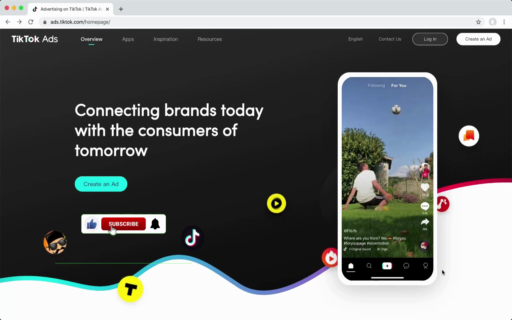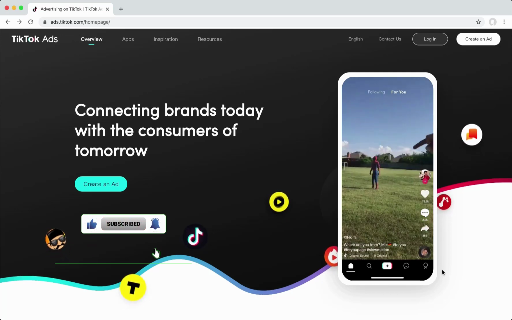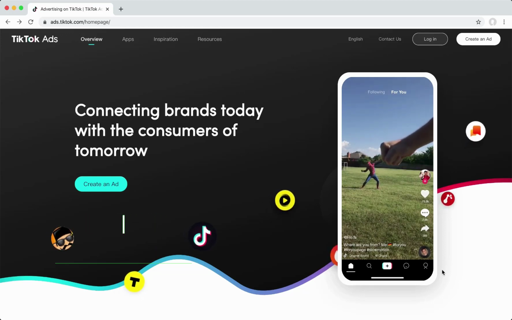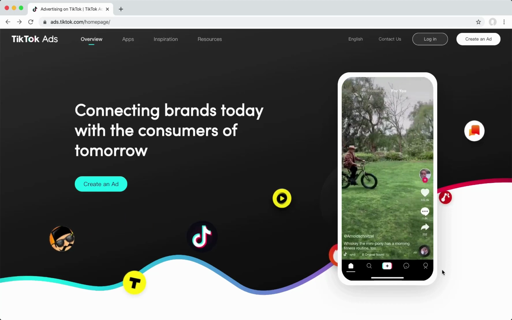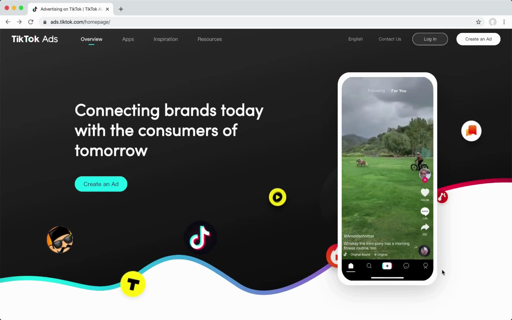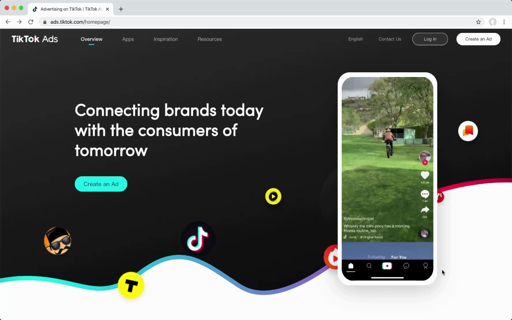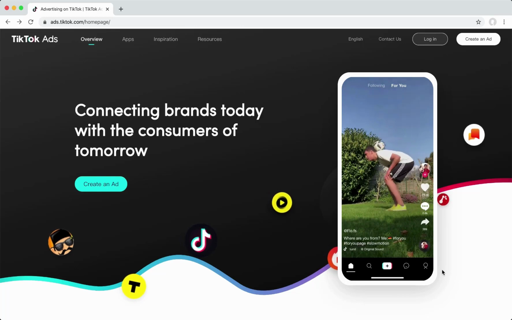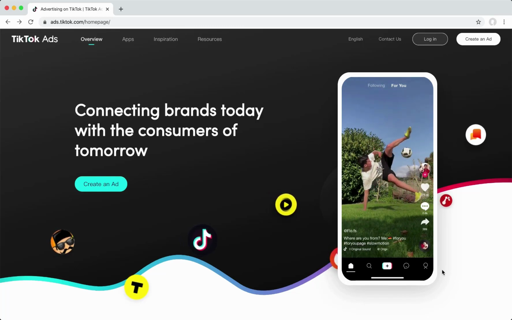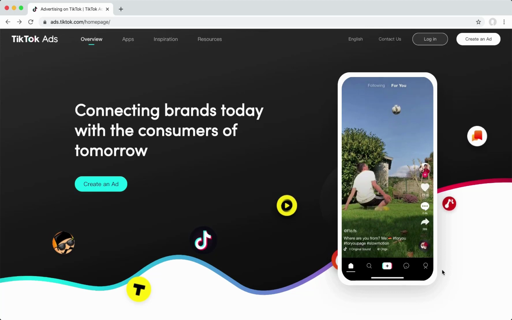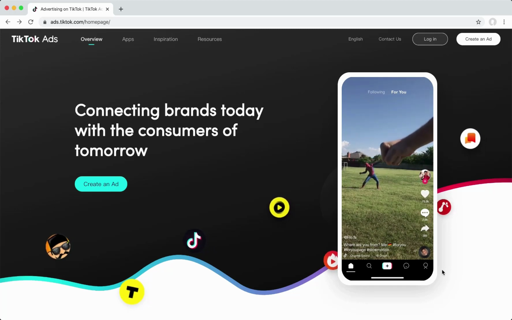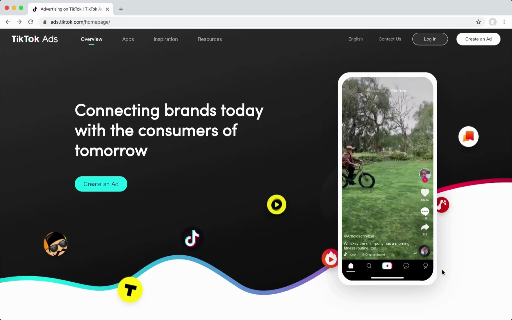TikTok was launched in 2016 and it has been growing at a tremendous speed. It already has more than 1.5 billion downloads and more than 500 million active users worldwide. Available in 150 plus countries, it's directly competing with Instagram and Snapchat. It is more famous among youngsters. Users are spending close to 1 hour on the app daily. Hence, it's time you pay serious attention to TikTok. So, let's get started with TikTok ads.